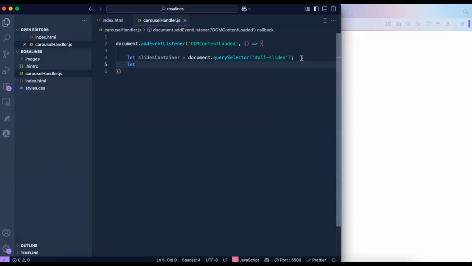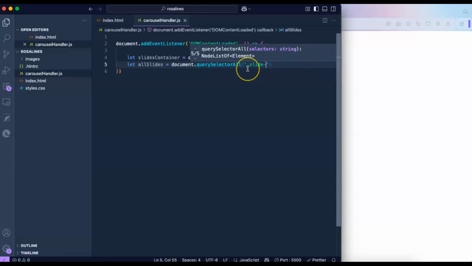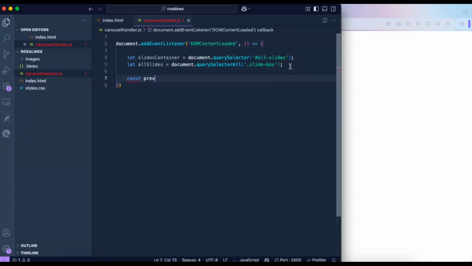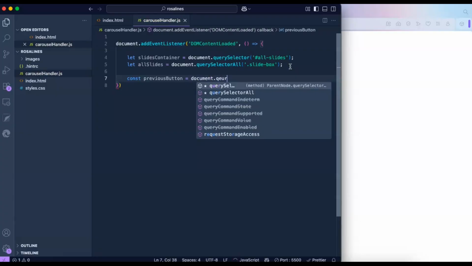Now the next thing we want to do is select all of the slides, so the array of all slides. We're going to use query selector all in order to select a list of all of the slide boxes in one. Because they're all in a class called slide box, we'll select it just like that. And then the next thing we want to do is select the buttons. We want to add event listeners to each button individually, so we're going to create individual constants because they're not going to change. We'll create a constant for them, and then select it with query selector.